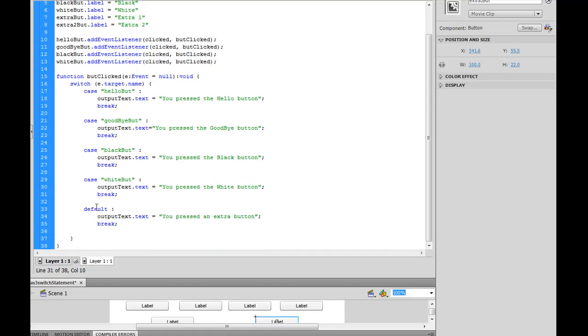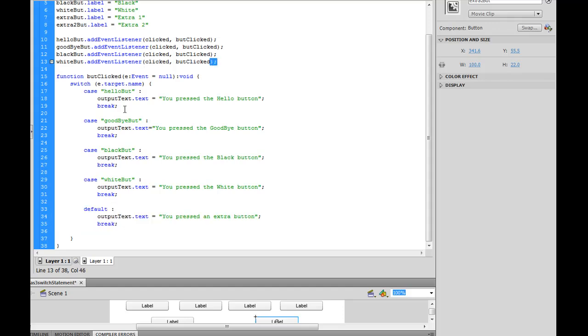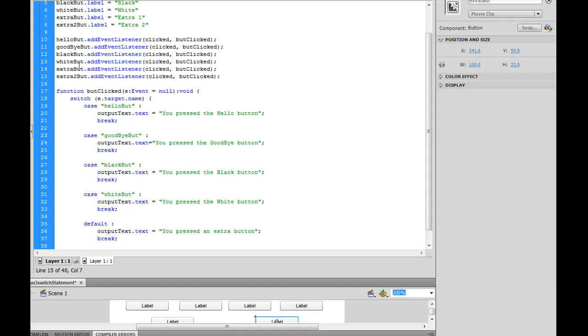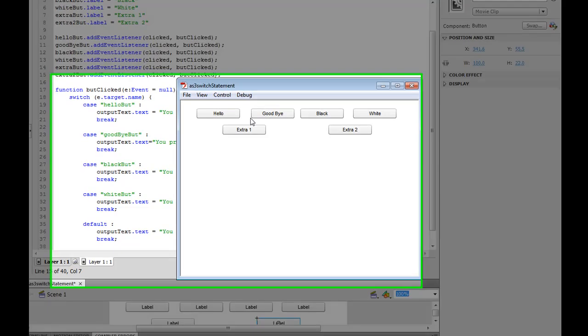But I am going to have a default down here. So with my default, anything that is not hello button, goodbye button, black button, or white button will do this automatically. Alright, so I added them in here. Now they have an event listener, extra but clicked, run the but clicked function, and then do the same thing with that. But again, there is no extra 2 but or extra but in here. There's no case for them, so they should operate on this default. It should just say you pressed an extra button.